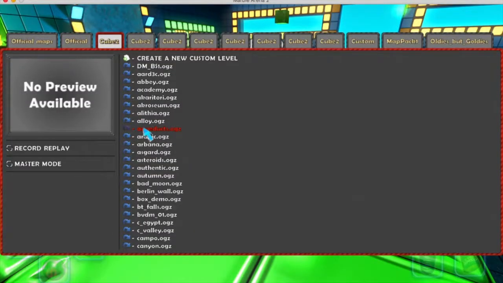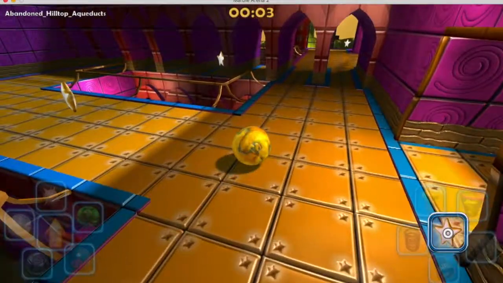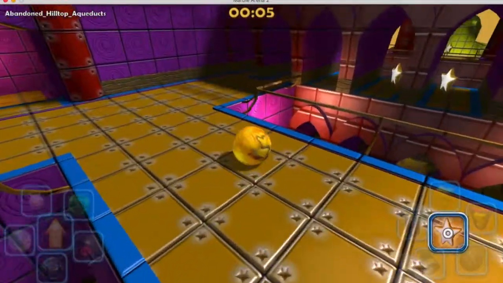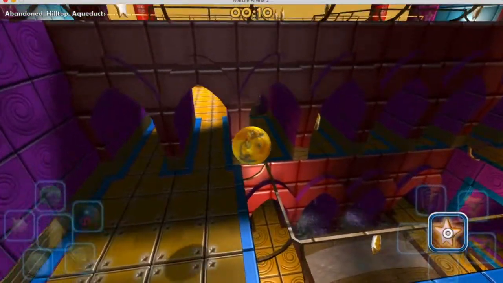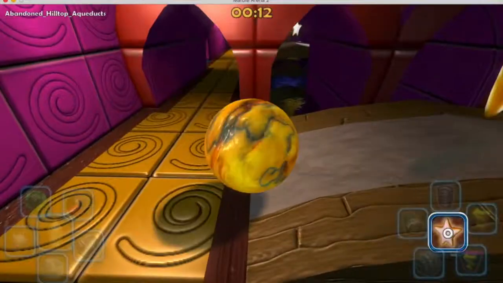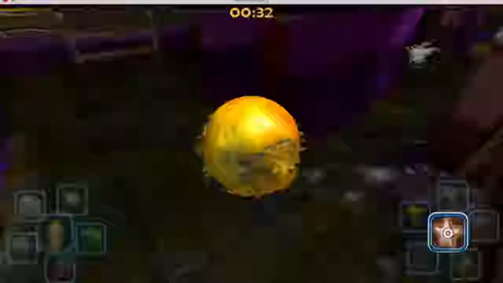This next one is aqueducts, if that's how you say it. Again, I don't know. The first thing that grabs my attention is these things that look like rails. They're not even rails. Those things on the edges, what are those things? They're not even very high. Okay, I guess I'm going in the water.